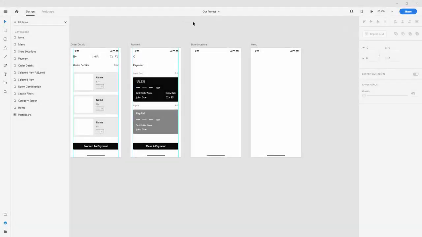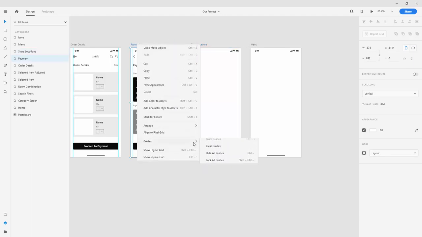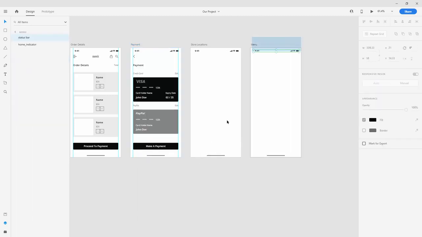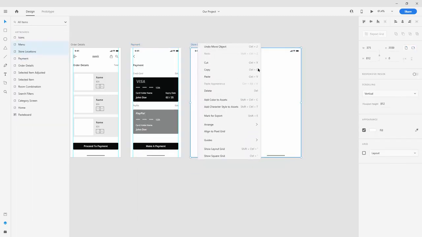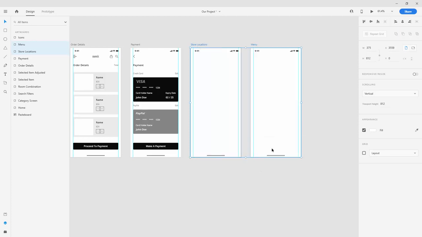Now let's quickly go ahead and finish up this wireframing process with store locations and then finally a menu. So let's start with store locations. Same thing: grid, copy guides, and maybe we can select both of these, right click, guides, and paste guides.